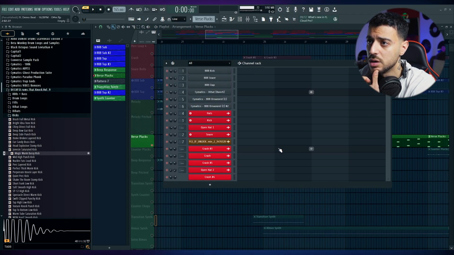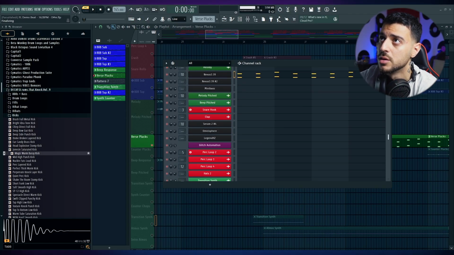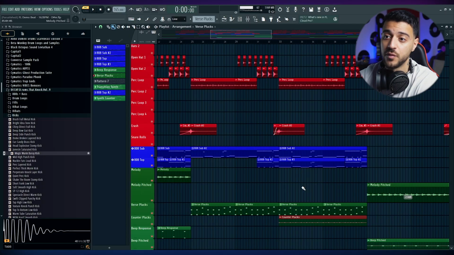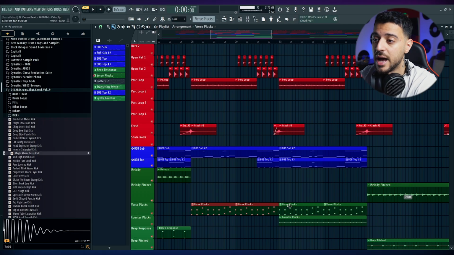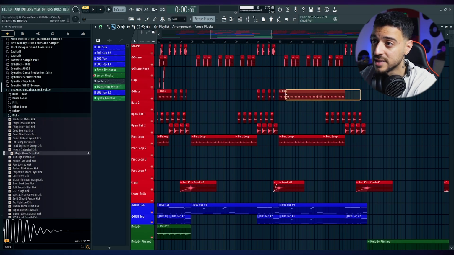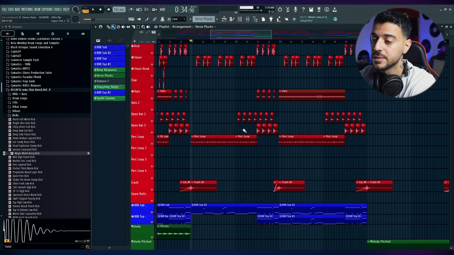Is it 2 layers or 1? It's 1 layer. So I'm only using Underwater Kingdom from Trance Universe pack inside Nexus 3. The verse starts like that, and in the second section I add some counter melodies, which I'll show you, and we've got the hats back. So let's listen to that.